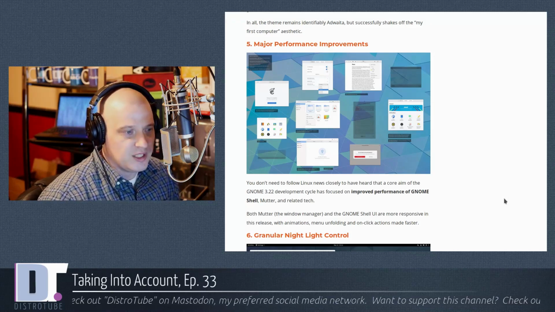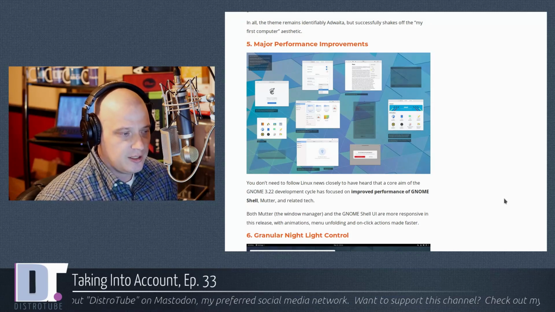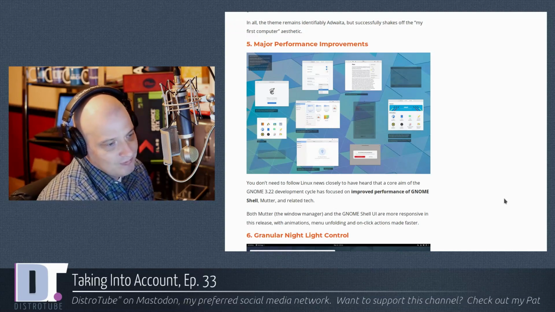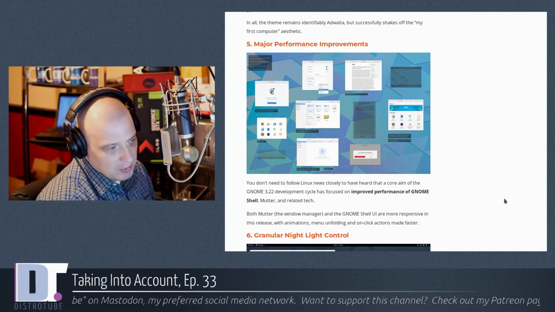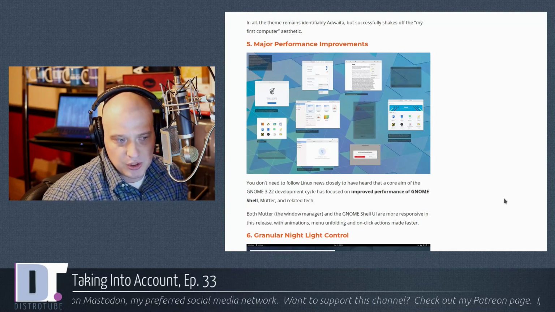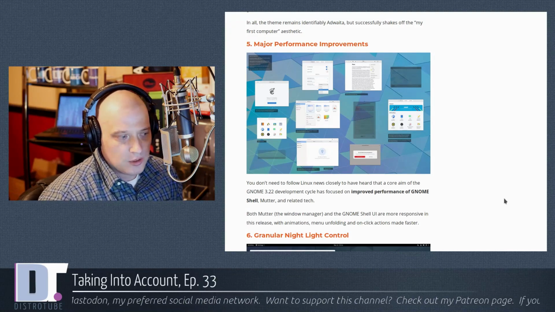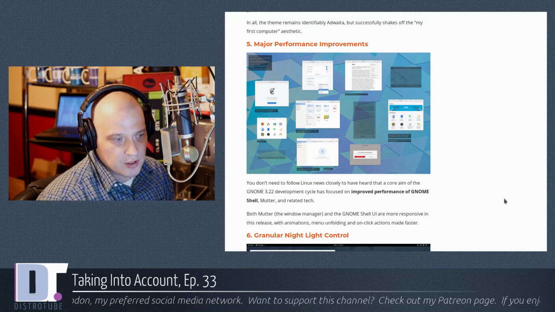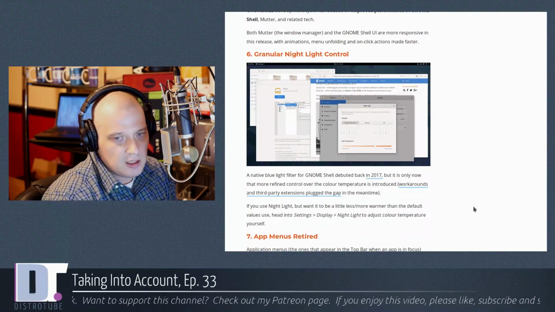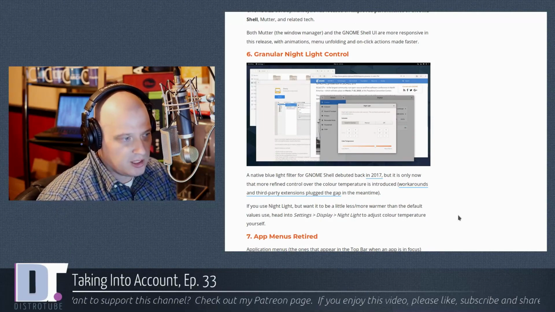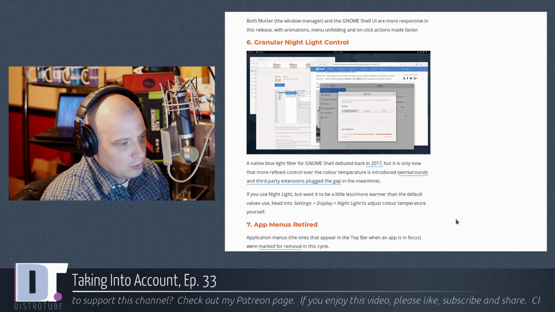Well, it's been improving the last couple of releases. They're trying to get things a little bit more streamlined, a little faster. So both Mutter and the GNOME Shell UI should be a little more responsive in this release than the previous release. Number 6 is granular nightlight control. So those of you that use a nightlight feature, you'll appreciate that.